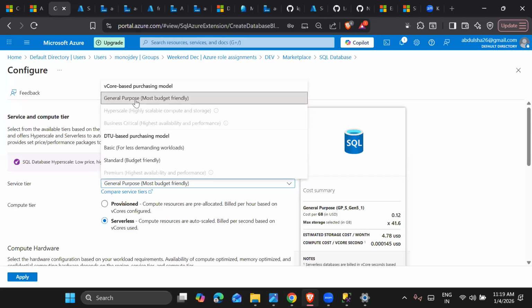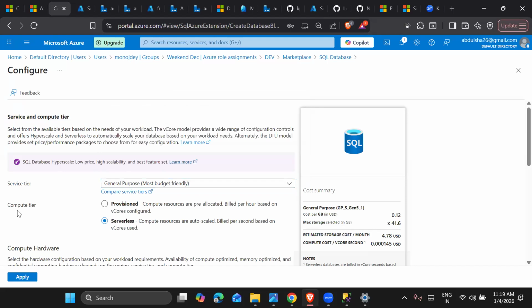So once you choose vCore, we again have three layers: General Purpose, which is the most budget friendly, then Hyperscale, which is highly scalable compute and storage, and Business Critical, which gives you the highest availability and performance. So these are the different service tiers which you have, and then you have the compute tier. Under the compute tier, you have two things: provisioned and serverless.